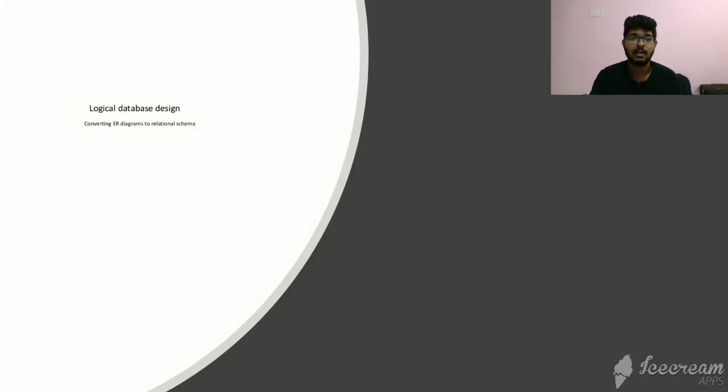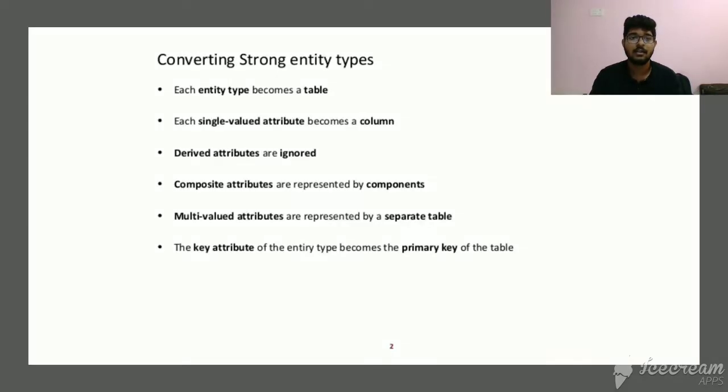Today I'm going to talk about converting ER diagrams to relation schema. In converting an ER diagram to relation schema, we have strong entity types and weak entity types. First, for converting strong entity types, we have to follow these steps.